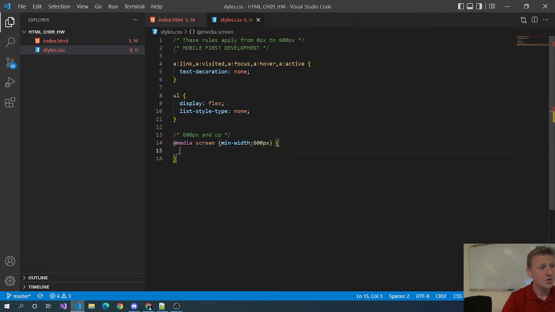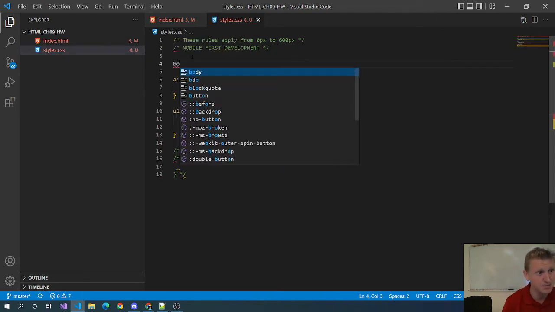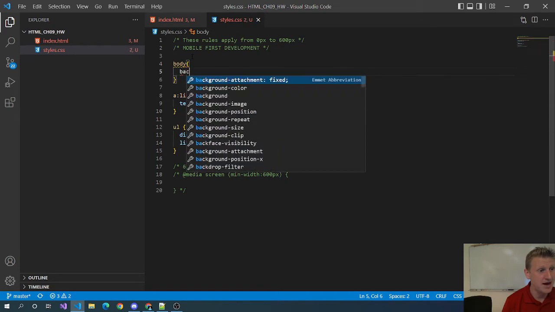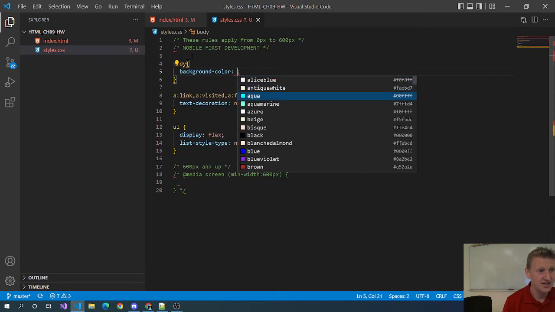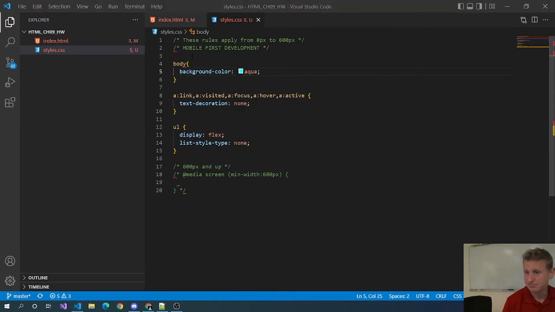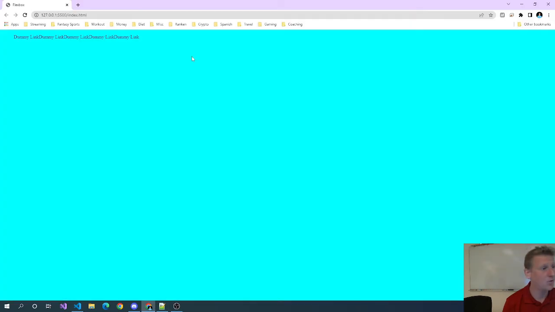And let's just, I'm going to comment this out for right now. What I like to do when I'm writing media queries is get the simplest media query to work first before I add on. So I'm going to start by doing something very simple, and I'm going to change the body background color to like an aqua, okay? And if I open up the page, you can see my body background color is aqua.